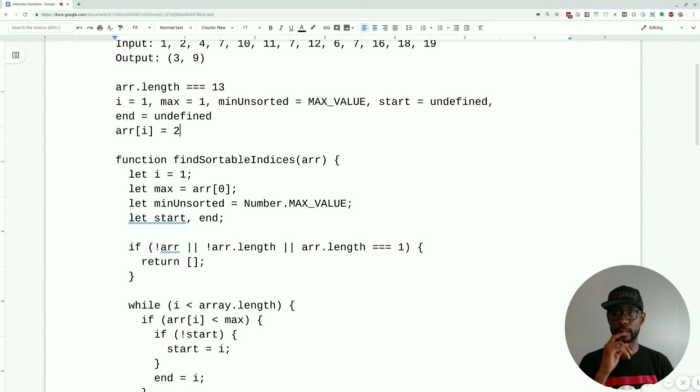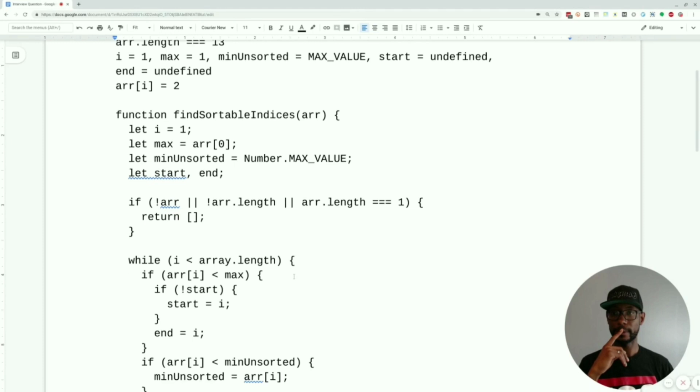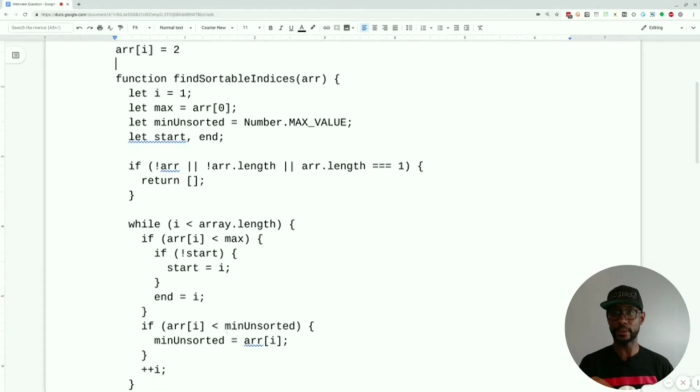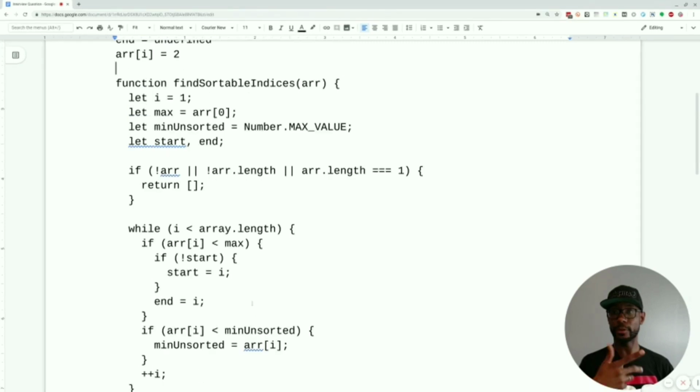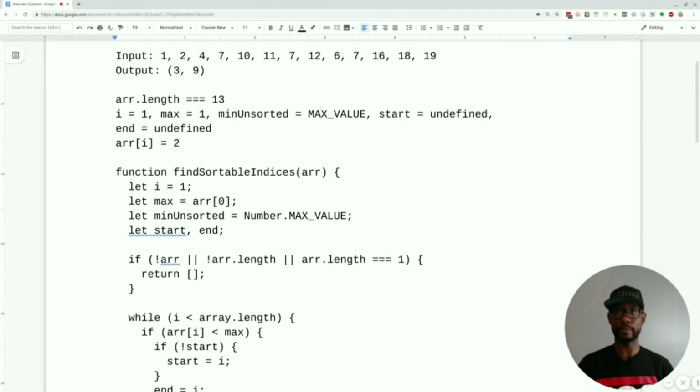So we're okay there. If it's less than max, it is not less than max because max equals 1. Okay, so I don't need to worry about that part. If array I is less than min unsorted, it is. So min unsorted will get equal to whatever the value is. Okay, so min unsorted in this case will be 2.